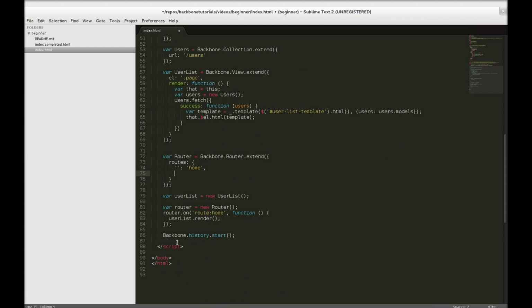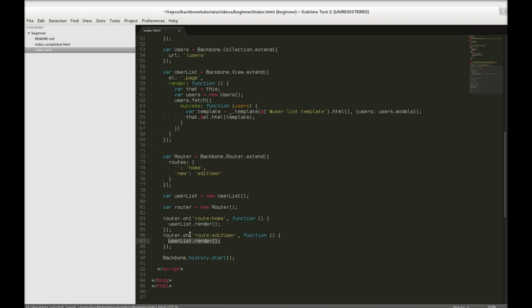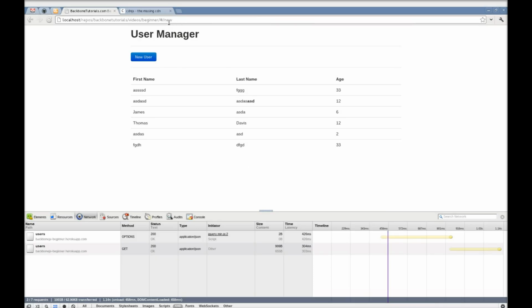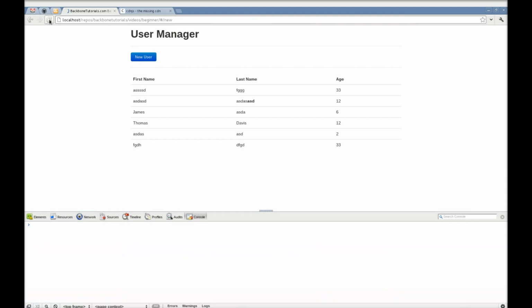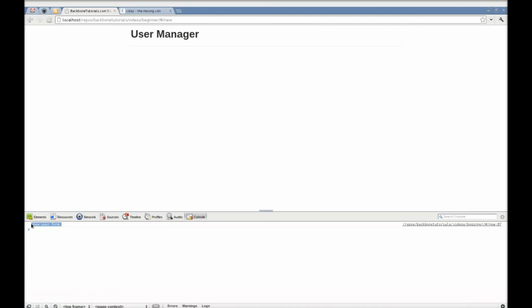So now we can create a new route to listen for when the URL changes. We jump down here and say if the route is new, we want to trigger an edit user route. And down here we can listen for the edit user route, much like we did for the home route. So on route of edit user, we will just console log show user form. If I refresh the page, we're currently on the new route, and we should see a console log saying show user form.